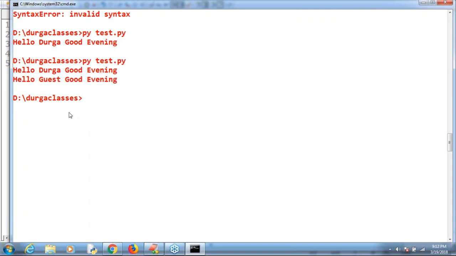So if you are passing the value, then our provided value will be considered. If you are not passing the value, then only the default value will be considered. Remember that. Such type of arguments are called default arguments. Clear? Any explanation is required?